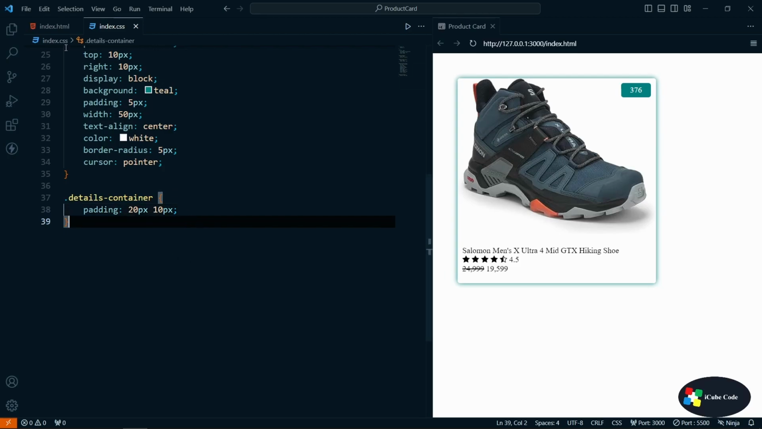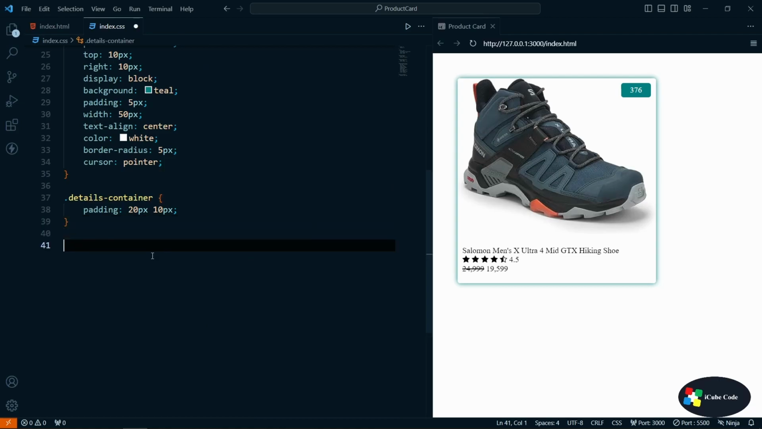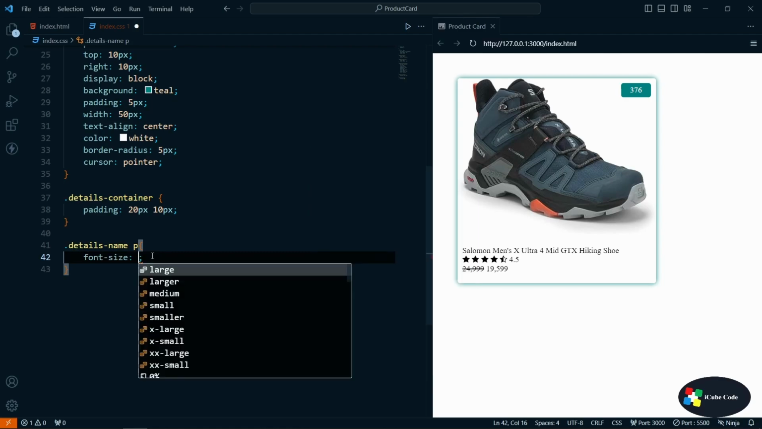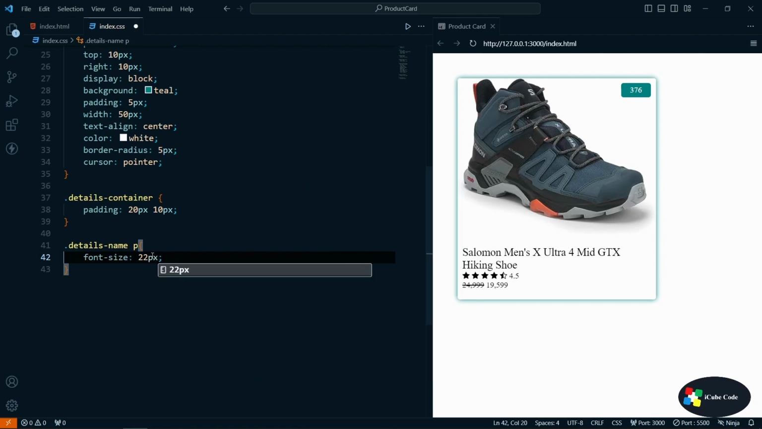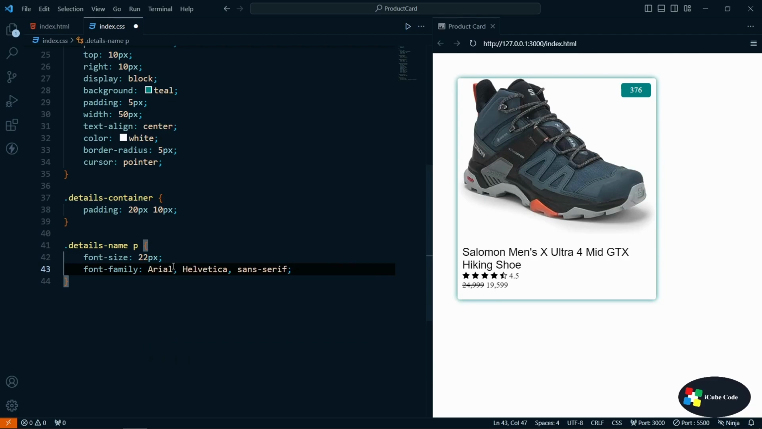And then what we have inside this is, first thing we have the details name. Okay, that we have to target it first, and with this we can target paragraph to increase the size of the font. Okay, so font size property which we can use for increasing the size. Now you can see the font size is 22 pixel, and font family also I want to change to some Arial text. Okay, so now it will look like this properly.